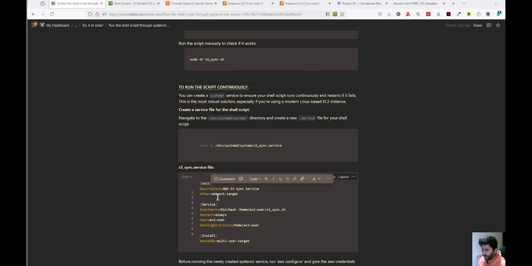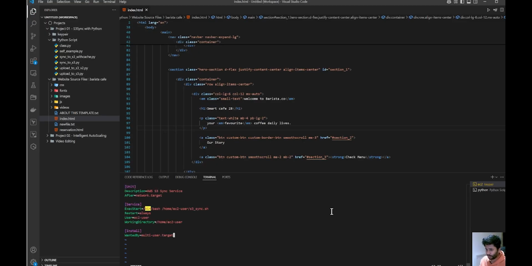Just give any name, network.target. Here this part is important. You need to give exactly whatever script you want to run. Instead of a shell script, you can run the Python script also directly. If you want to experiment with that, please experiment and comment it down if you have worked that out. All right, so copy this.